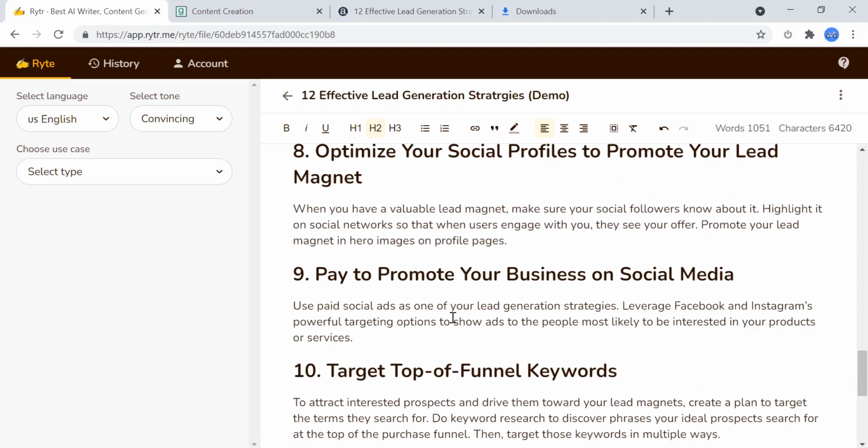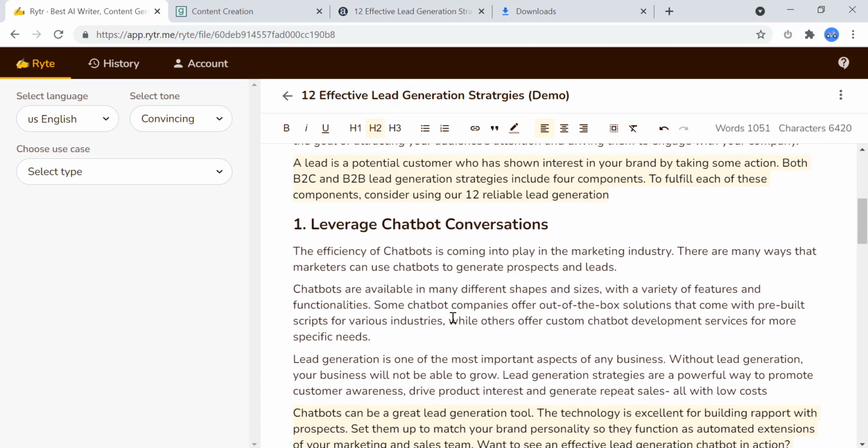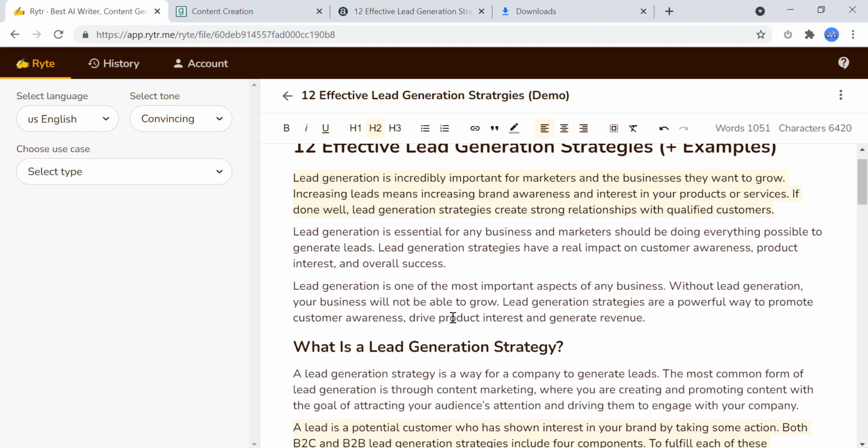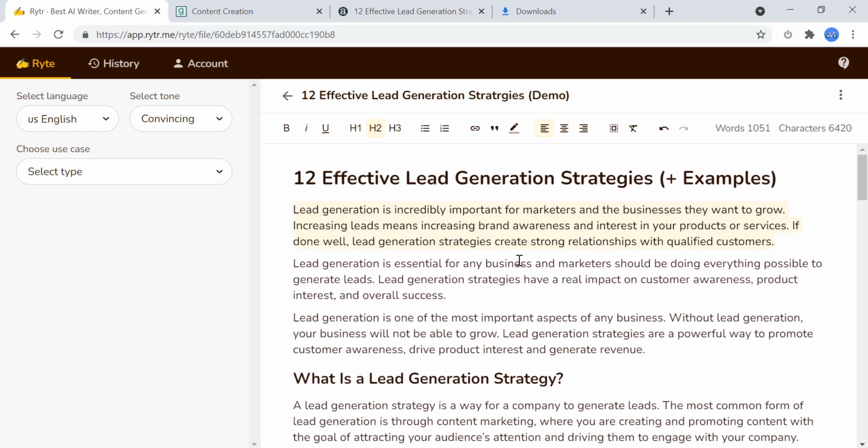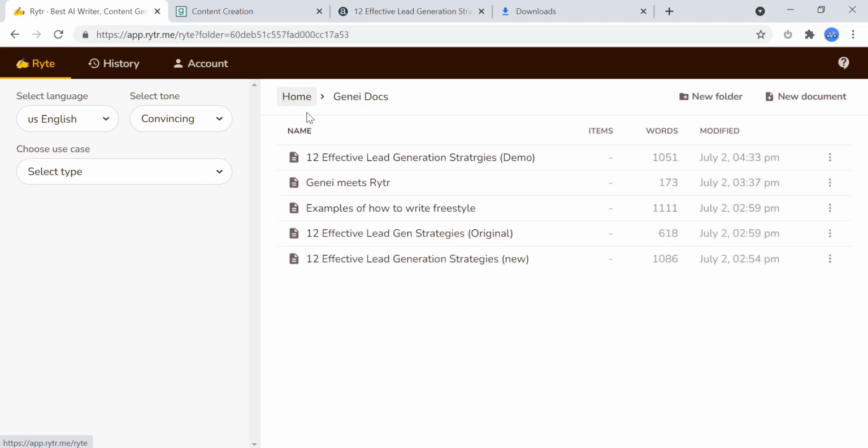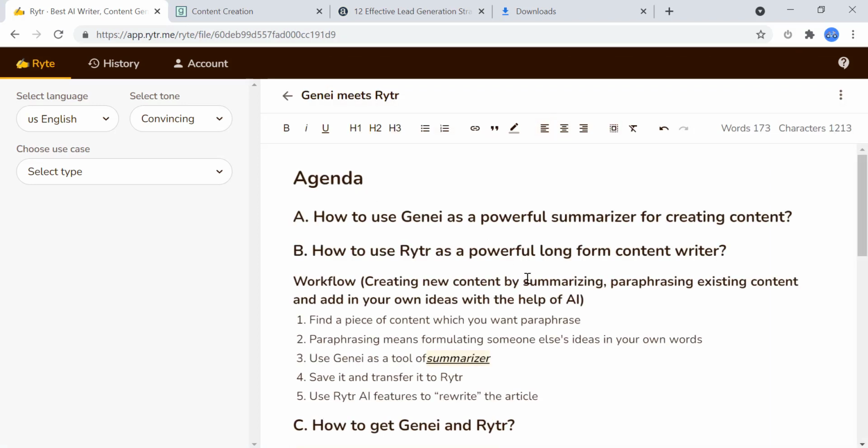Then you can add in more of your own content if you want to. But we are not going to do that, because the purpose here is to demo to you how to use Genie to create a summary of a content, and then use Rytr to rewrite the content in a way that it will pass a plagiarism test. So let's go back to our agenda. The agenda is how to use Genie as a powerful summarizing tool, and how to use Rytr as a powerful long-form content writer. So we have actually achieved that.